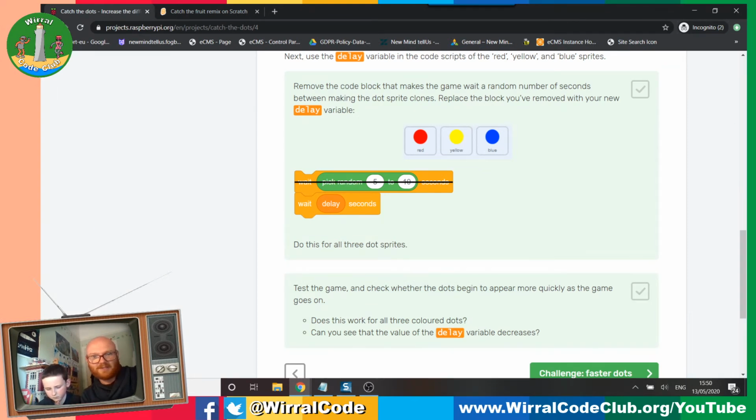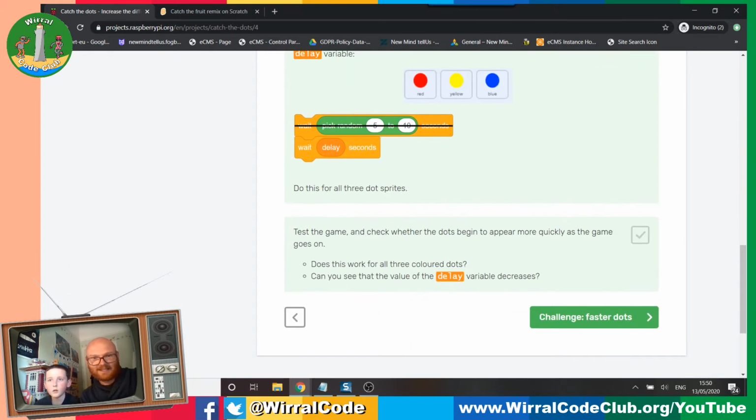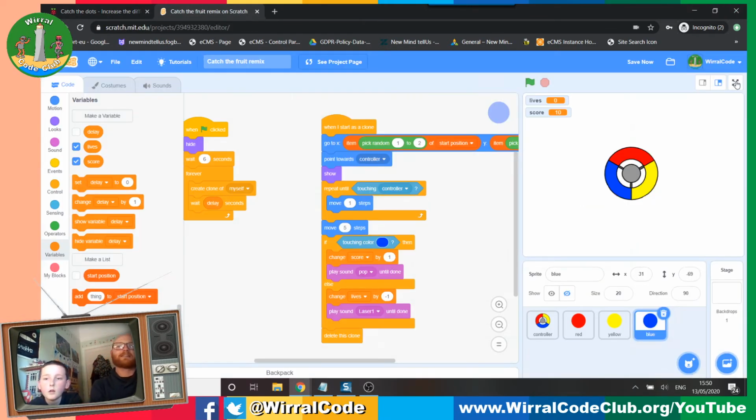So the problem with testing this is it would take a significant amount of time. Test the game and check whether the dots begin to appear more quickly. Should we do it and see? Go on, if you want to click play.